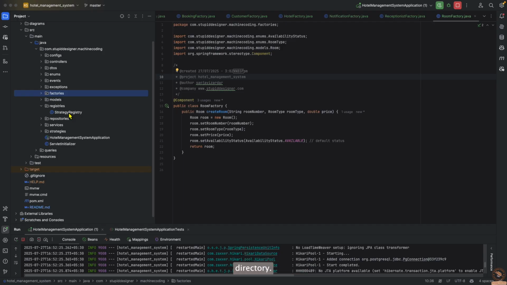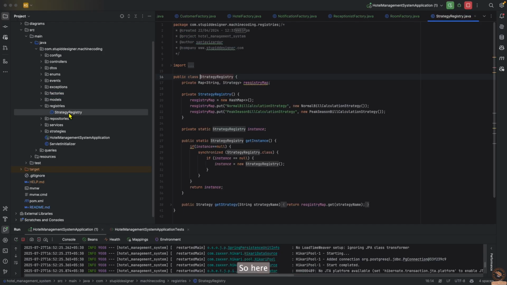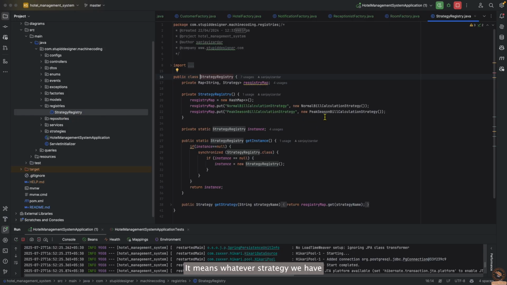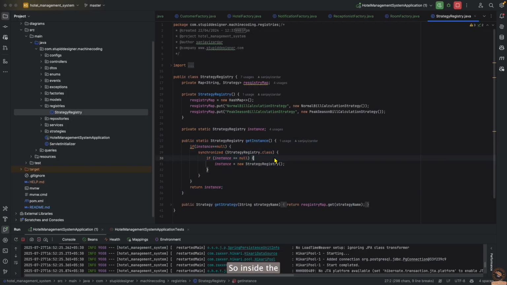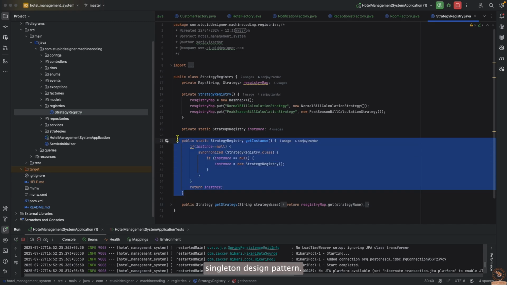Then we have the registry directory. Here we are following the registry design pattern. We have created the strategy registry. It means whatever strategies we have, we are registering those strategies in our registry map. Then by using getInstance, we will get the instance of the registry, and from there we will get the strategy. Inside the registry design pattern, we also use the singleton design pattern.